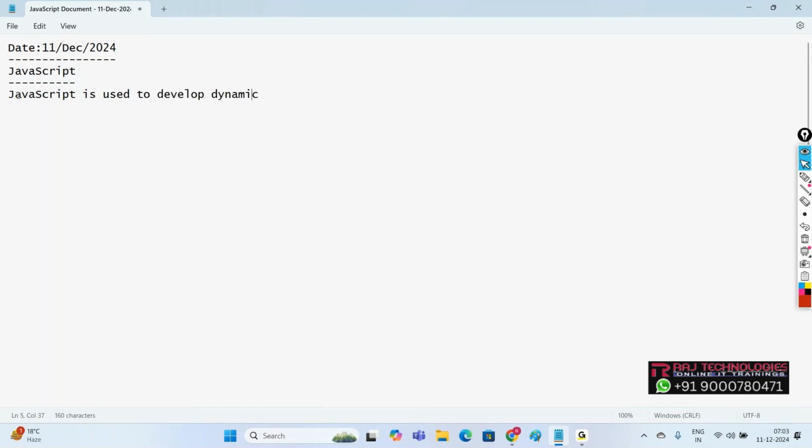You can say client side. This word is important: client side. Client side means the application will be running on the browser end only. So client side dynamic web pages, right? So we can make interactive web pages. And whatever application we are developing, it will be running on the client machine only. So who is the client here? The browser.